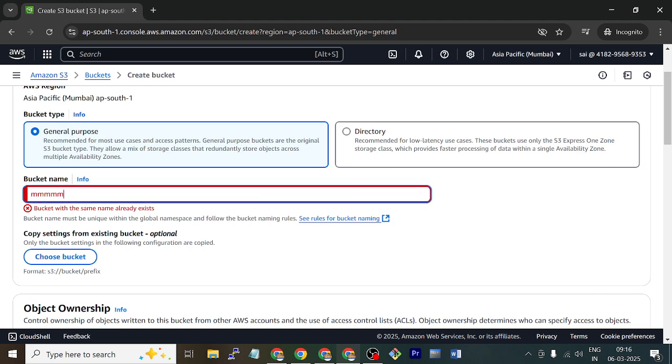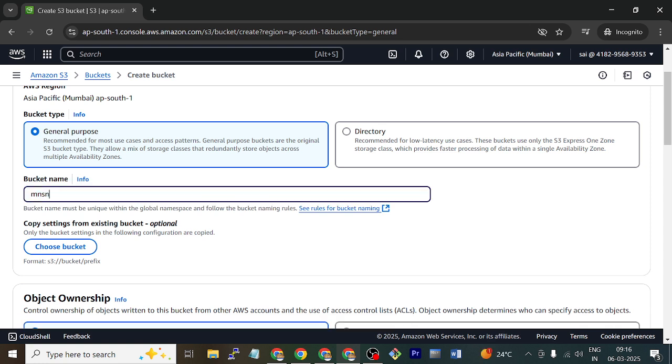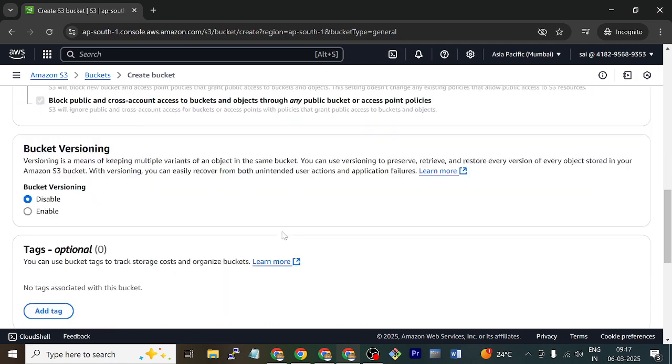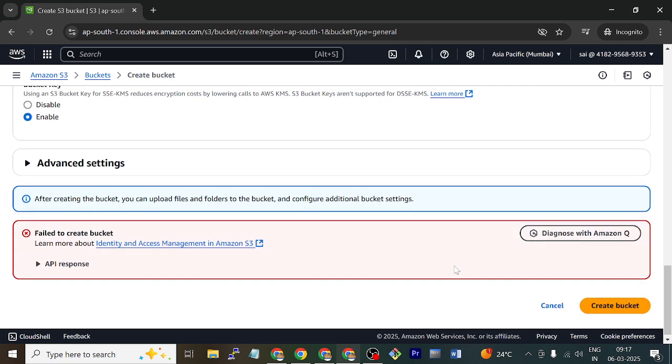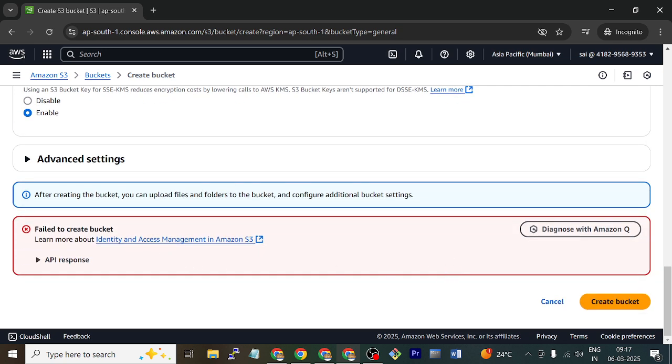So name is already used, so I am going to use MN SN 1429, कुछ different type. Create bucket. Check it. Failed to create bucket. Learn more about this. Okay.